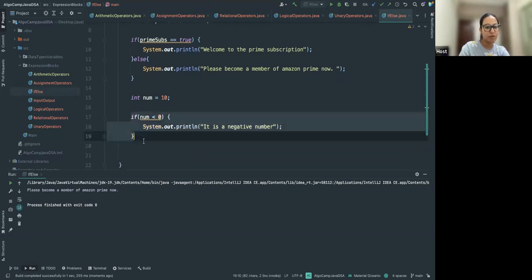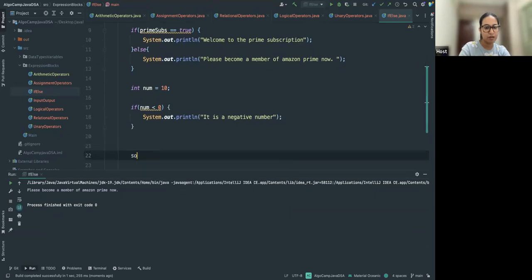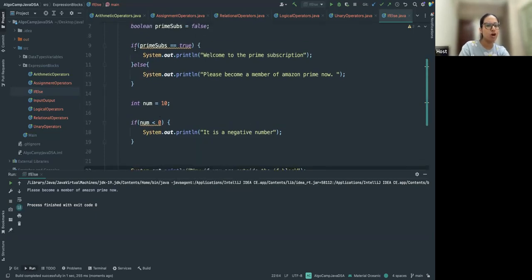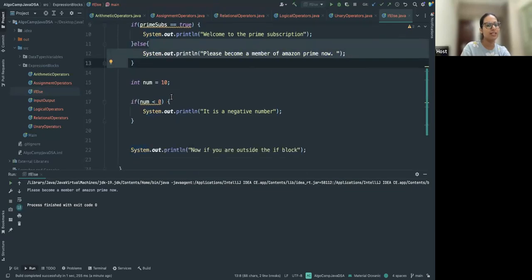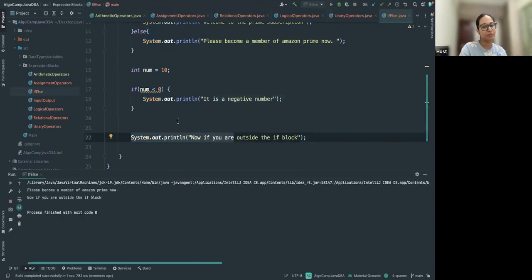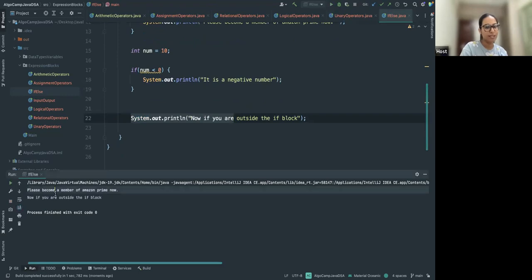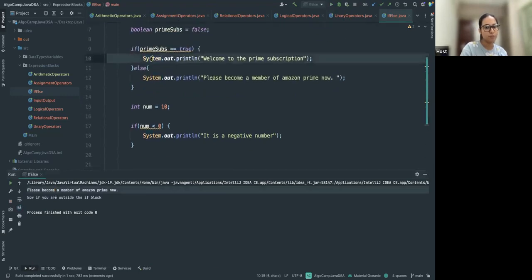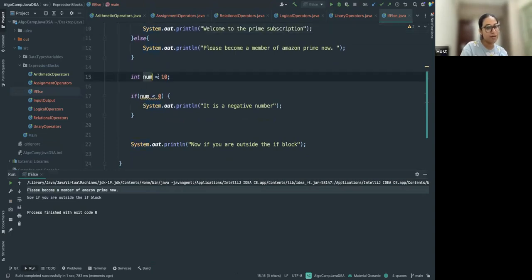And when this piece of code is working, maybe I also write, now you are outside the if block. Just to show you an example that both the if and else blocks can never be executed together, either the if or the else block is executed, and once you're out of it, the rest of the code works the way it should. Line by line, it is being worked out. So it says, please become a member of Amazon Prime now because the person was not. The number is equal to 10.